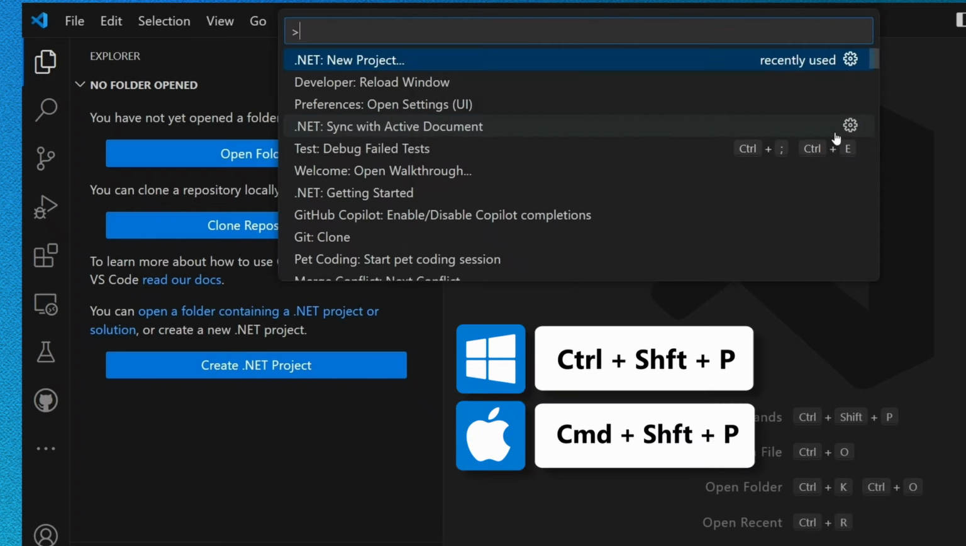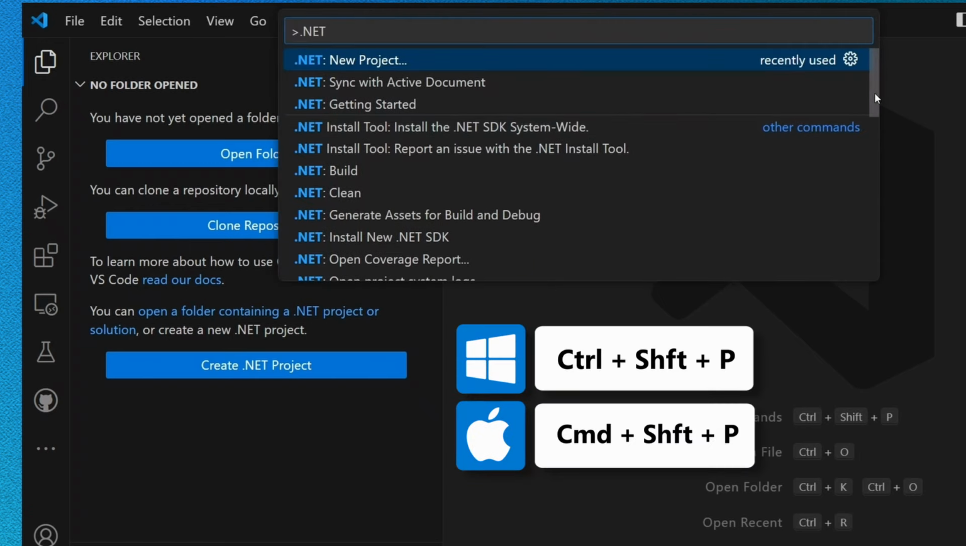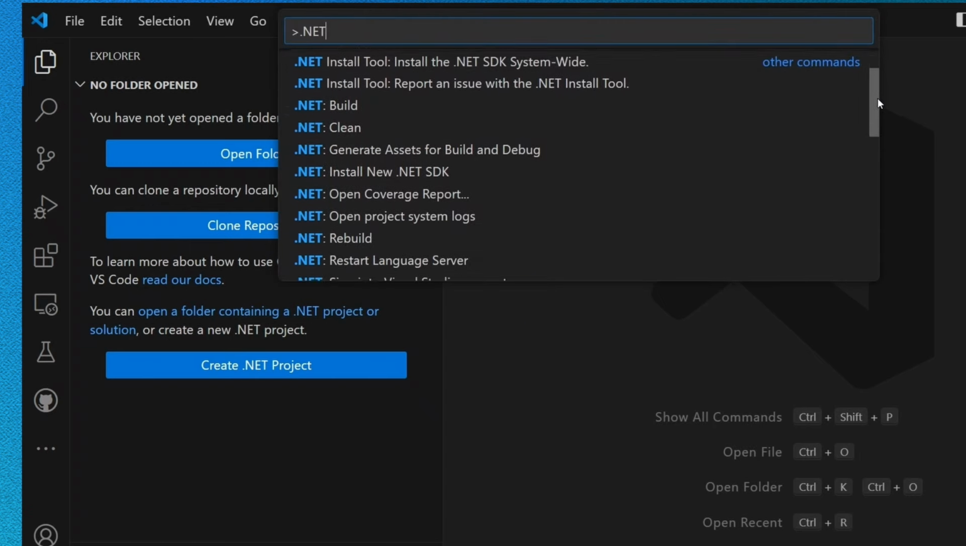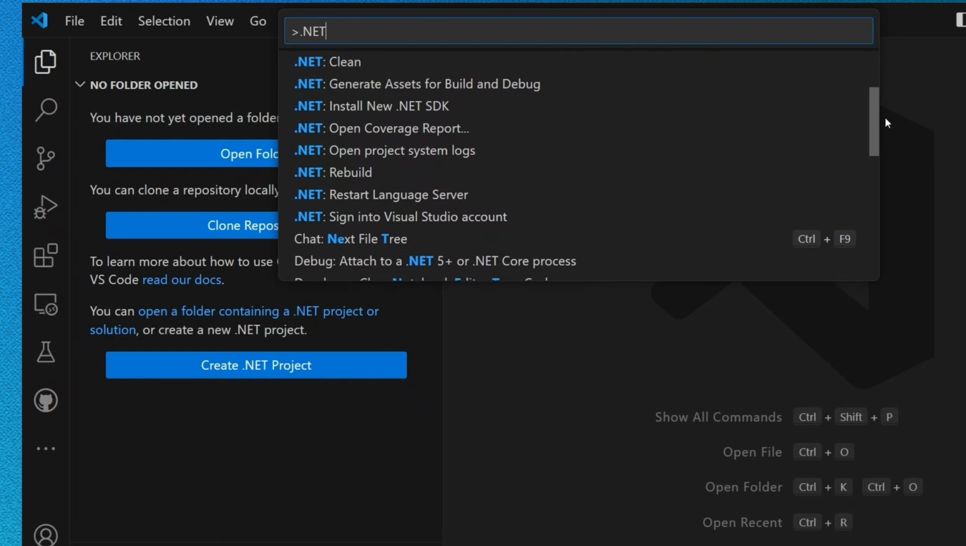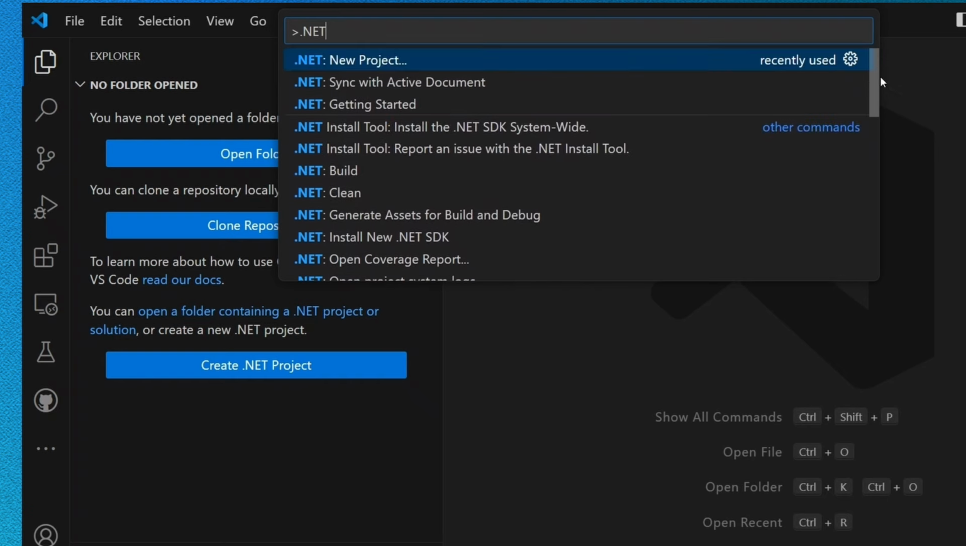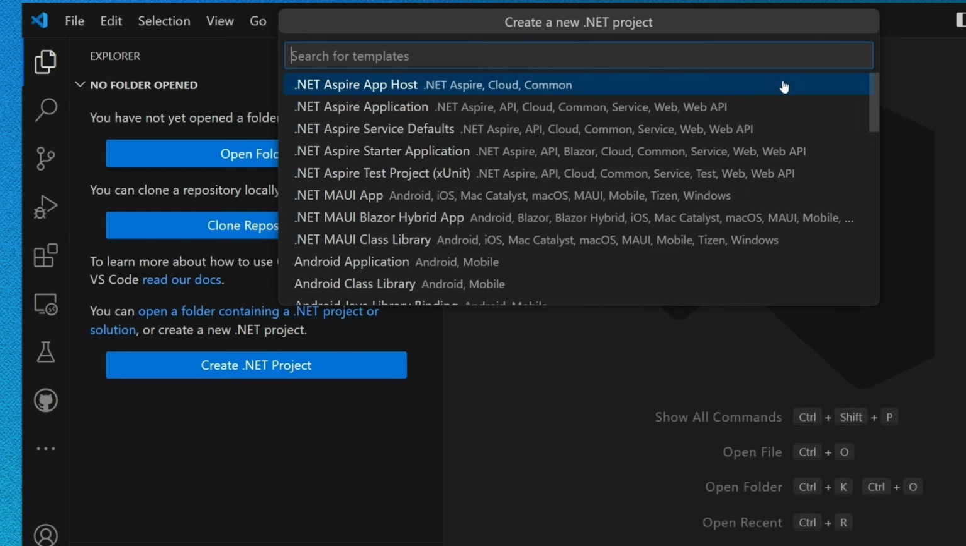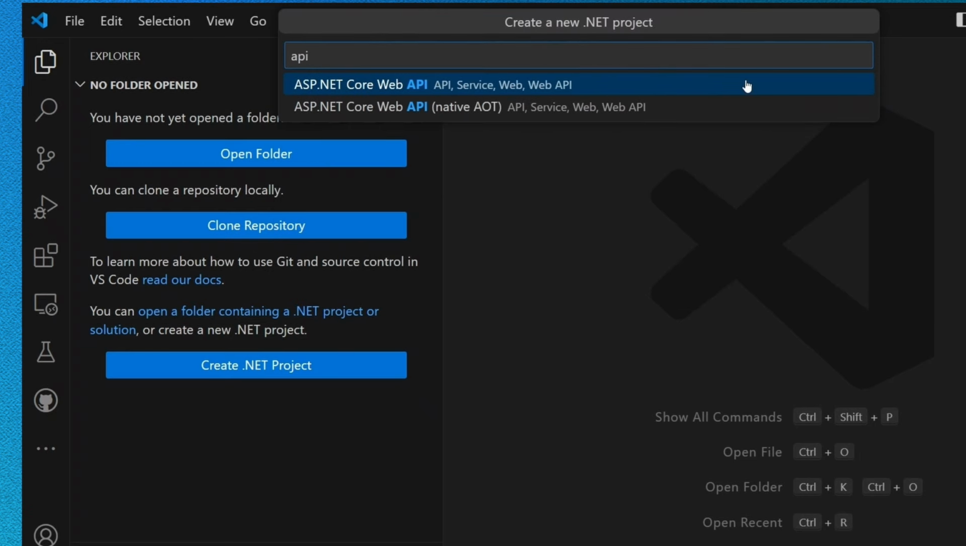So if I do Control-Shift-P and hit .NET, you'll see a whole bunch of different commands that you can use when you're developing your project. So I could build my project, clean it, generate assets, even install a new .NET SDK. But I'm going to be hitting New Project, and today I'm going to be making a to-do API.